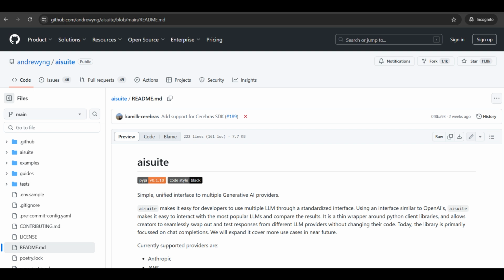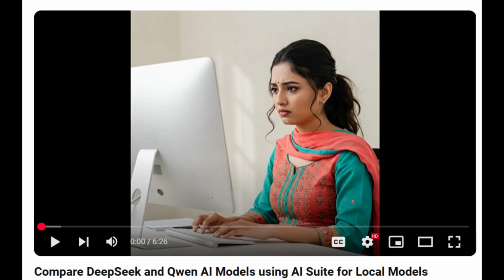In this video, we'll introduce you to the AISuite Python library, a powerful tool that simplifies the process of running multiple AI models simultaneously for comparison. We think you'll find that the AISuite package provides a user-friendly interface to streamline your model comparison and analysis. If you're looking for a way to compare local models with AISuite, such as Deepseek and Qwen, see our previous video on this. Link in the description below.